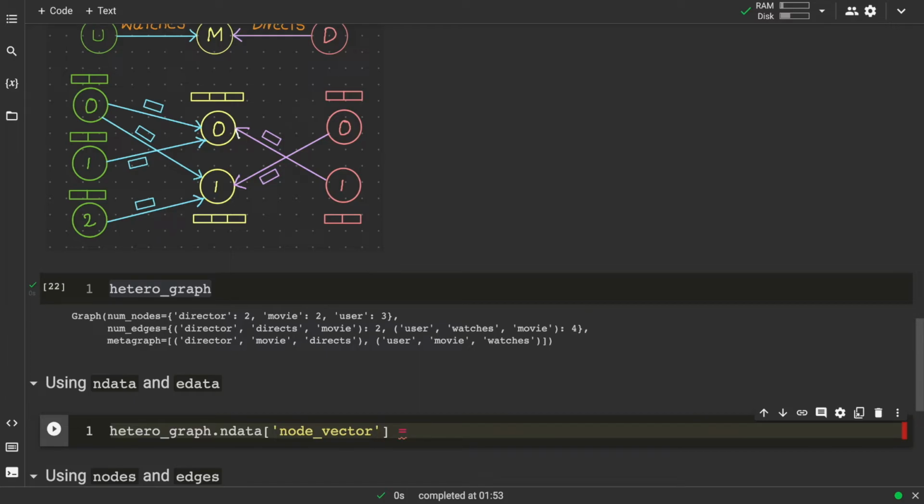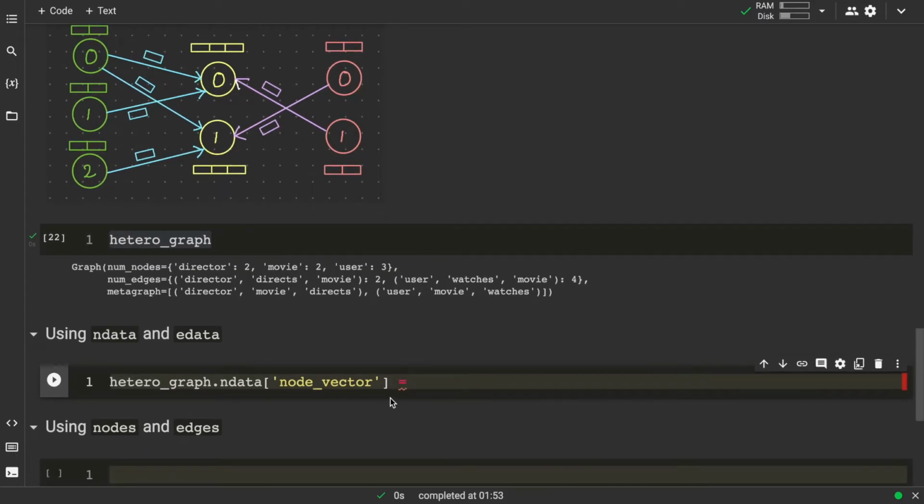This is not a homogeneous graph. Here we have different types of entities. So in that case, similar to the graph creation, here also we need to pass the dictionary where keys are node types, values are the node vectors. Okay, so let's see how we can create that.